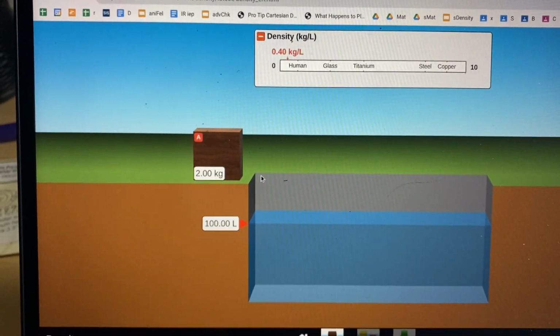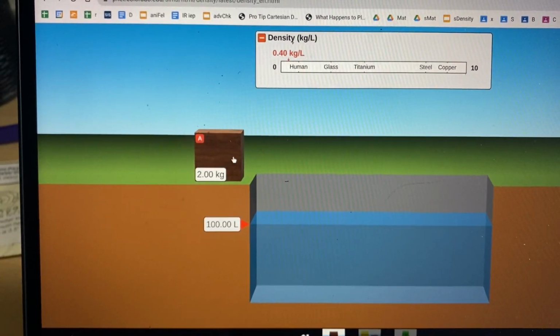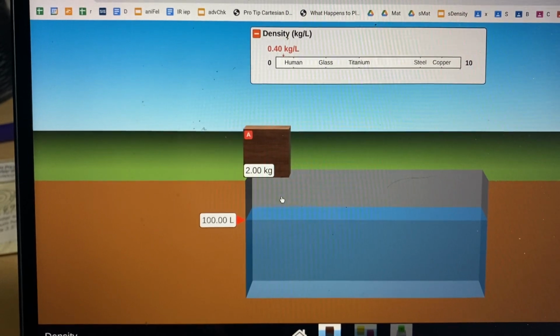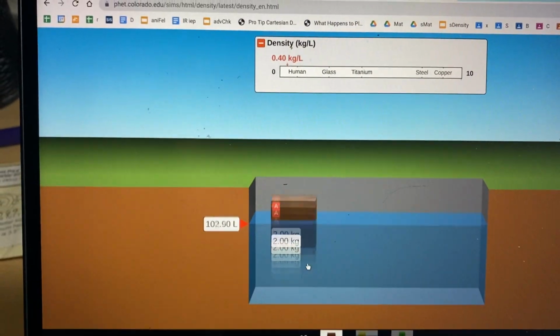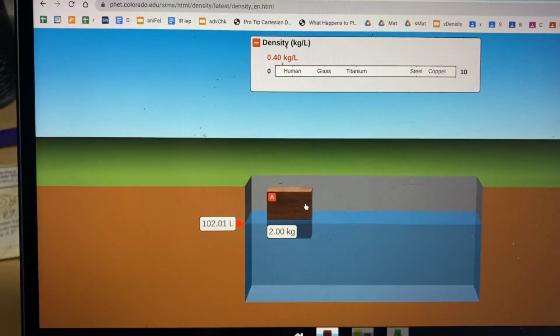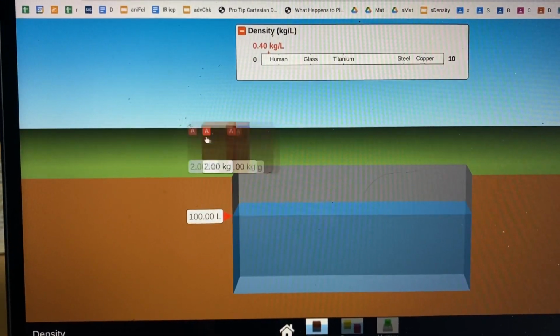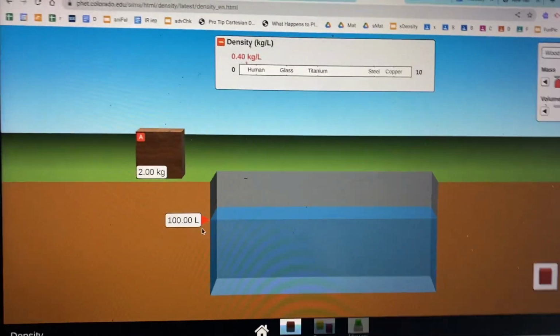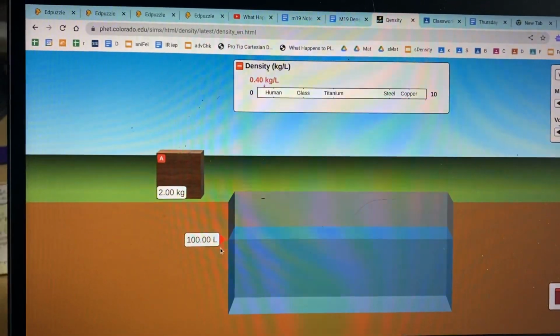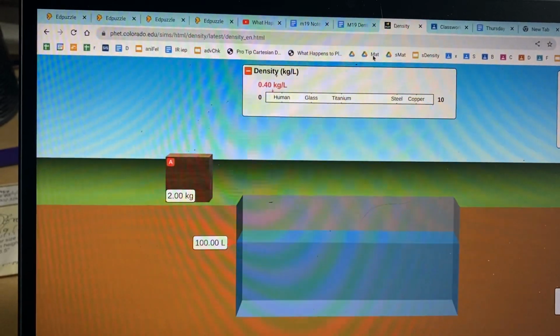The only thing tricky about this is when you want to find the volume of something that's floating, you have to pull it all the way into the water to get volume displacement. The other little tricky piece is they're using kilograms per liter, but don't let that mess you up. It's essentially the same as grams per cubic centimeter.